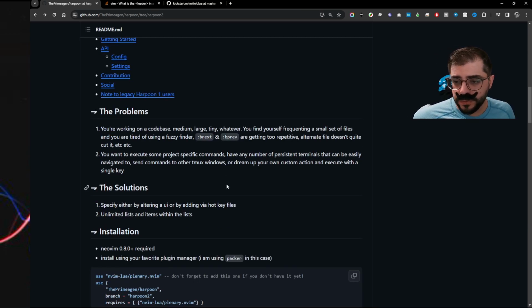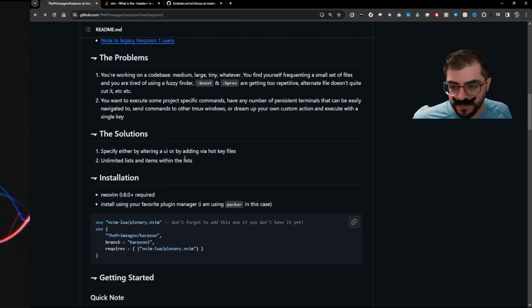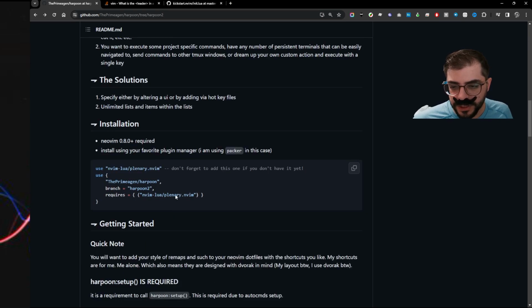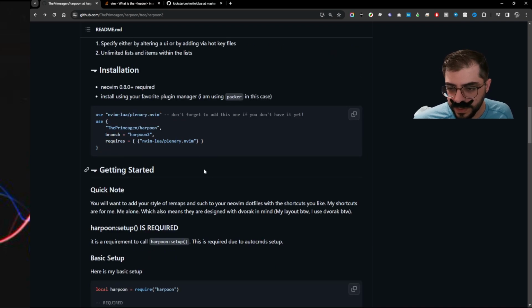So what you want to do is specify either by altering a UI or by adding via hotkey files. You can have unlimited lists and items within the lists. Honestly, I'm not too sure what that means. Just being real here, don't know what that means. Okay, but here's the installation. Before I go into the installation, I'm going to read through a little bit more.